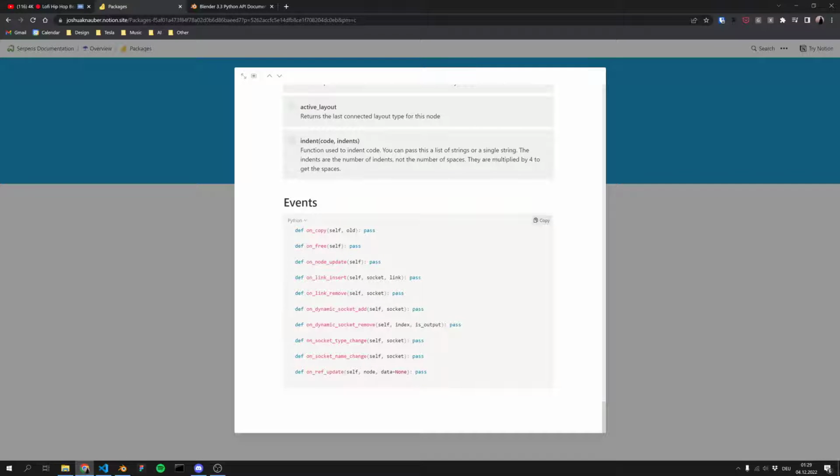Node update gets called on a bunch of different events. I think when it gets added, when it gets moved, maybe when properties on it change, when you connect links and so on. So it does a lot of things at once. I don't really use it. Link insert, remove, dynamic socket add, remove, when a socket type changes, socket name changes, and then again for the reference stuff.